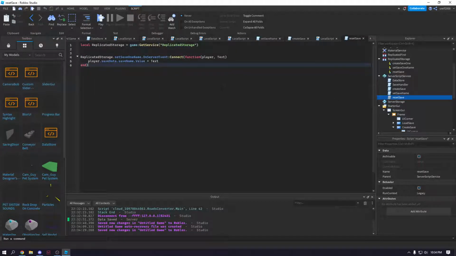Okay, and then what we need to do is ResetSave.OnServerEvent. We need to do player.SaveData.Save1.Value equals false.